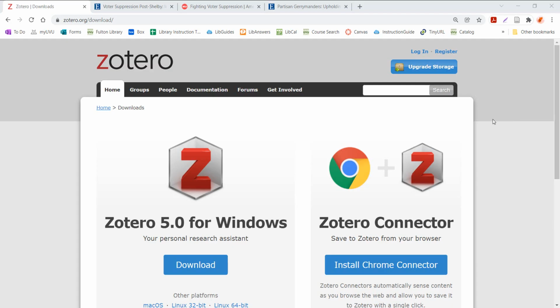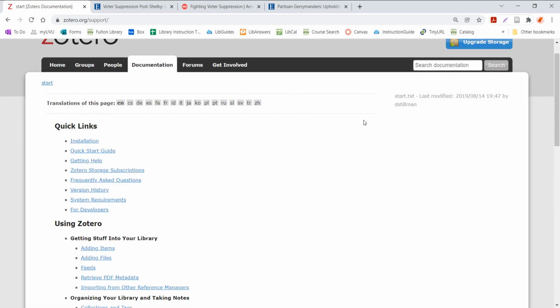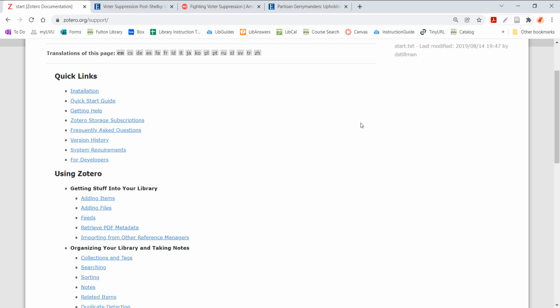Okay, those are the basics of using Zotero. Keep in mind that Zotero has a lot of advanced features, so please use their robust documentation to learn more about the ways that you can use Zotero to make your research a little bit easier. Make sure that you're organizing, saving, and citing everything that you need to complete a major research project.